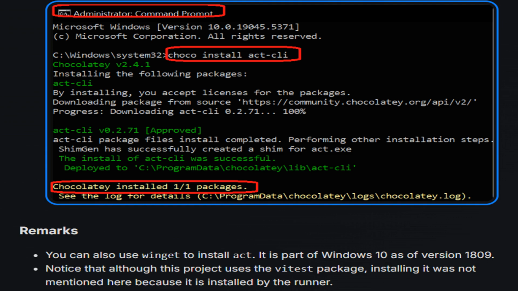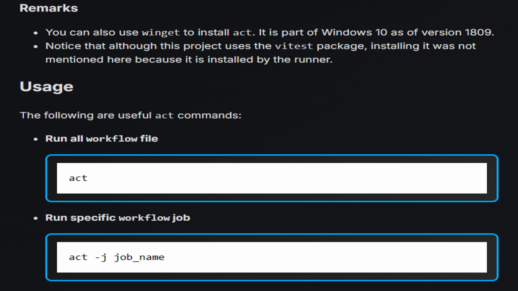The image illustrates the process of installing the Act-cli tool on Windows 10 using Chocolatey, a package manager. The installation steps displayed emphasize the simplicity and efficiency of using Chocolatey to manage software installations on Windows. The blog post mentions that the winget command can be used to install the Act tool, which is included in Windows 10 starting from version 1809. Additionally, it notes that the Vitest package is installed automatically by the runner, so its installation is not discussed.